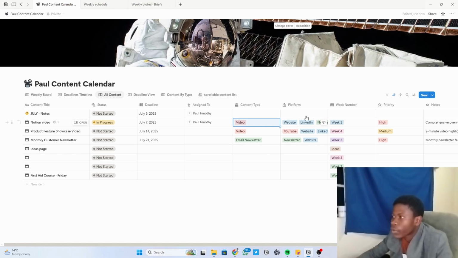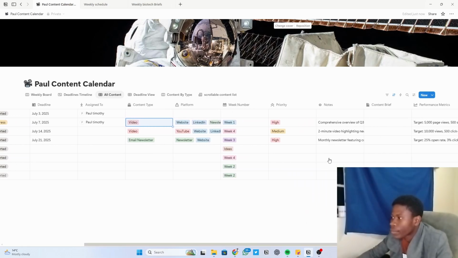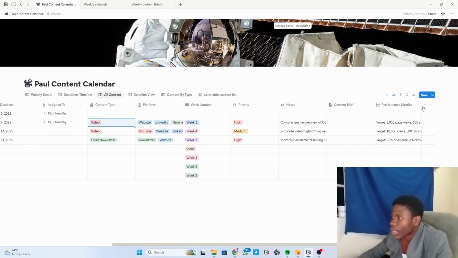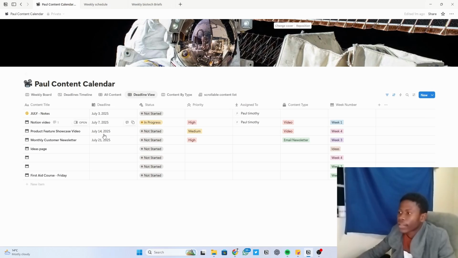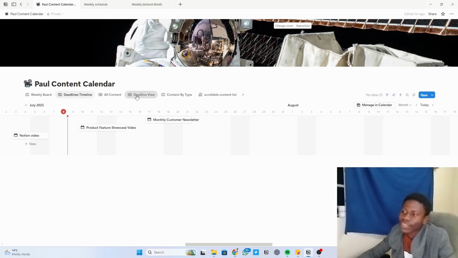The platform you're going to post it to and which week it is, representing the priority for me, and the notes, as well as content briefs and performance metrics. Maybe not too important in the early stage of the journey, but still super important, at least if it's important to have targets. So yeah, the other view is the deadline view. Still more or less the same as this, just different formats, right?